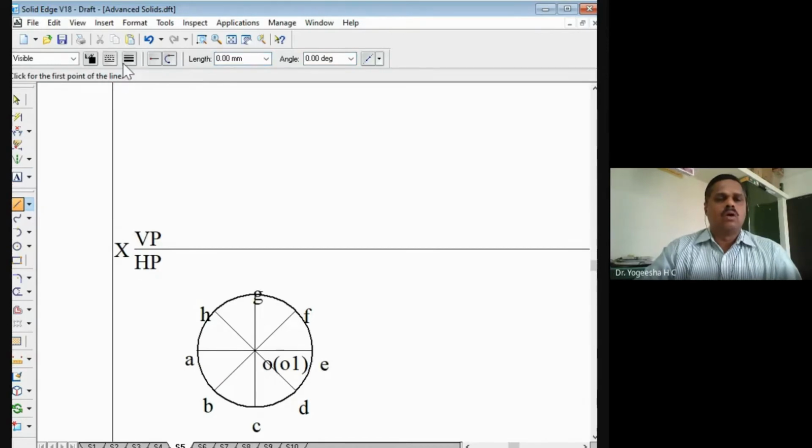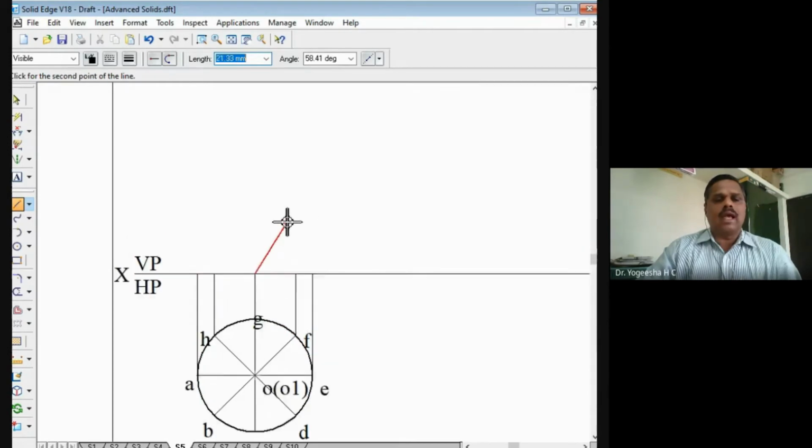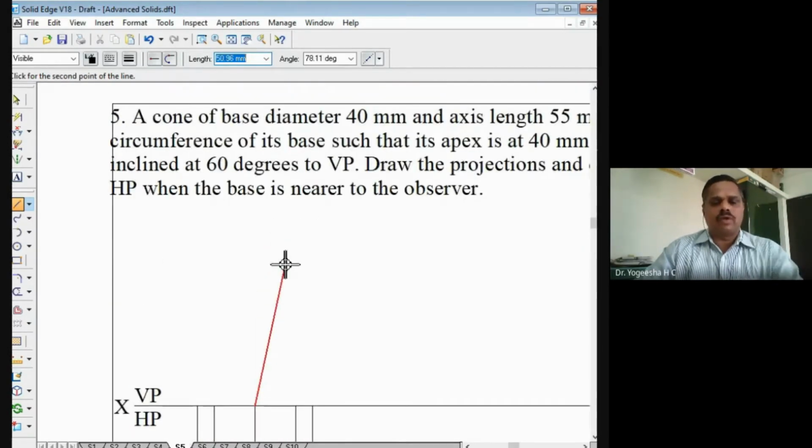Now we'll go for drawing the front view. As it is a cone, we have to draw the front view similar to this one. That is, we'll mark the point A here, that is A dash. Likewise, we will mark the various points of the base of the given cone in the front view. In the front view, we are marking the base. Then we have to go for raising the axis height. Axis height is 55 mm, at 90 degrees. So we are getting the apex here.